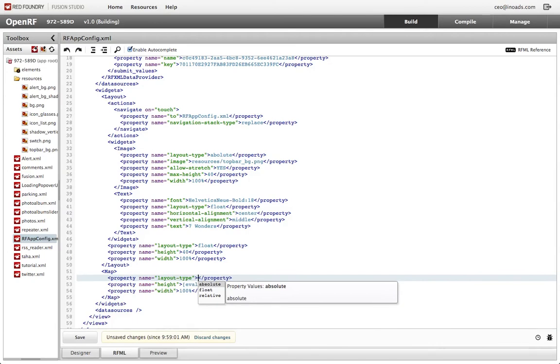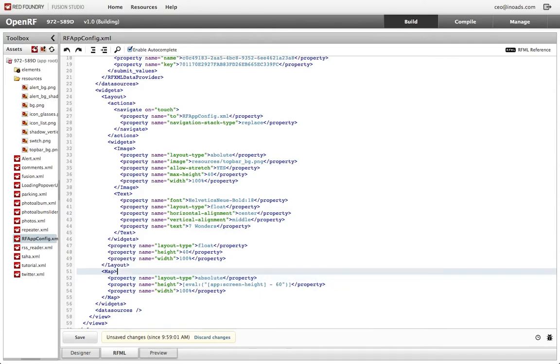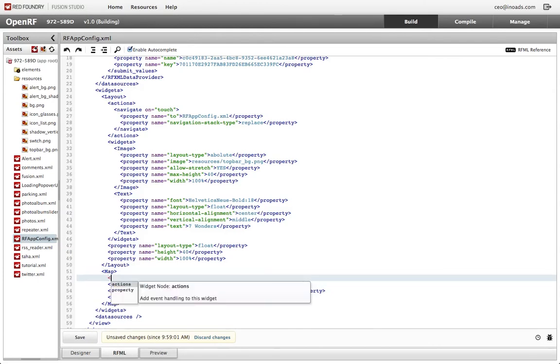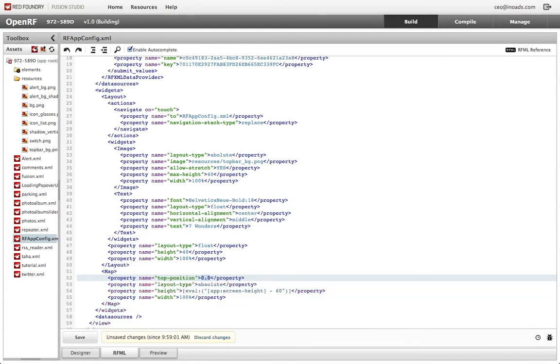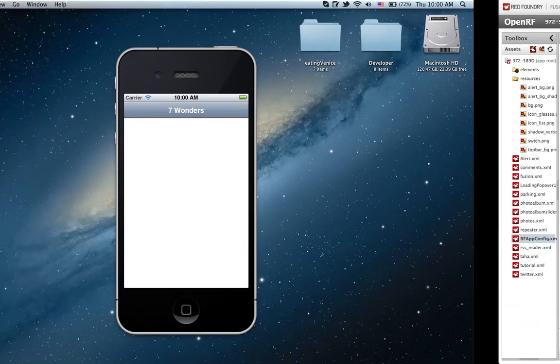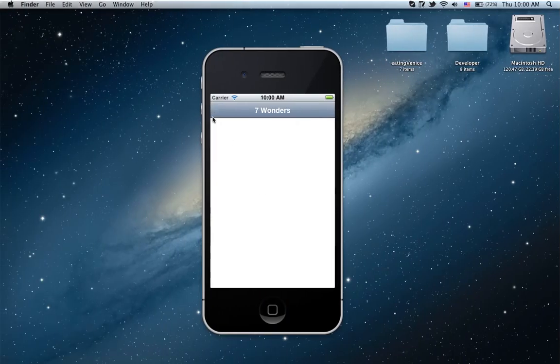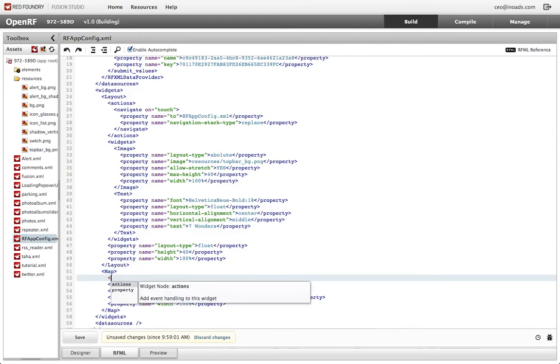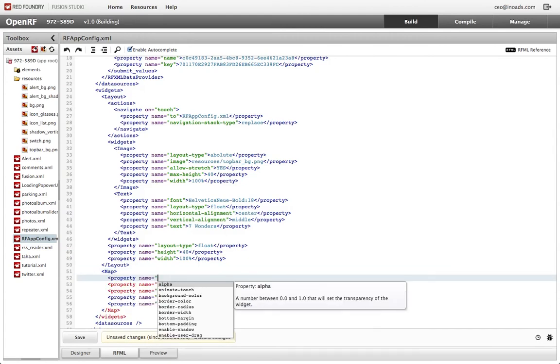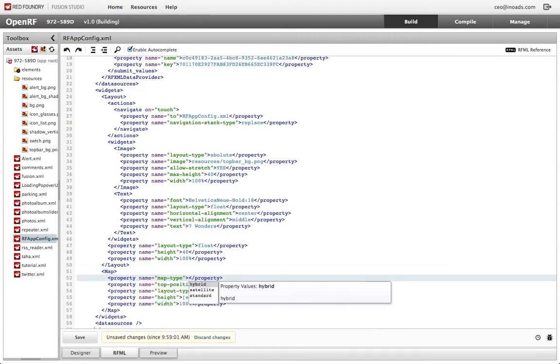Then we'll be adding absolute in the layout type property. Then we'll define the top position of the widget to 40. It goes from here down to here, minus 60 in height and 100% in width. We'll then be changing the map type to hybrid.